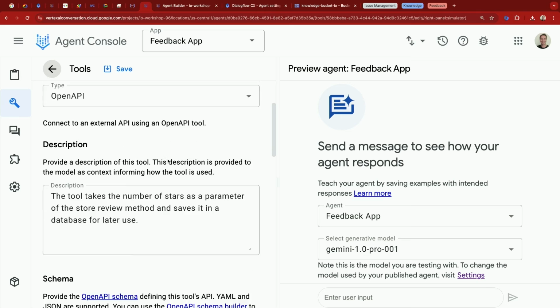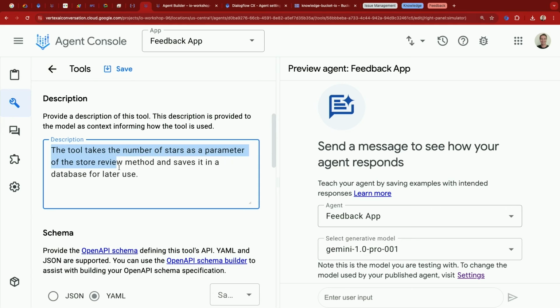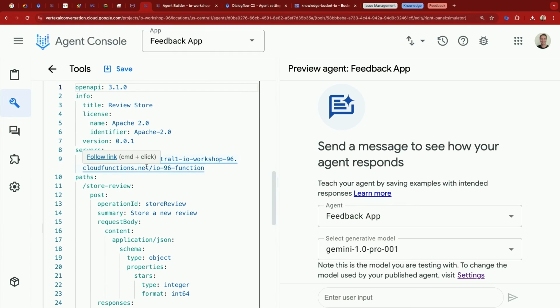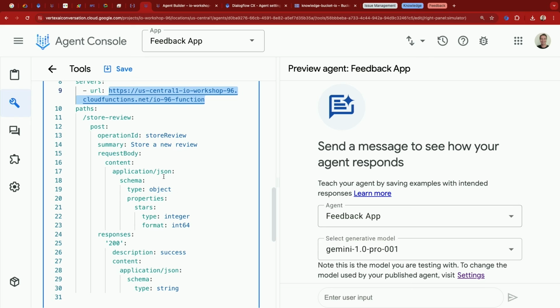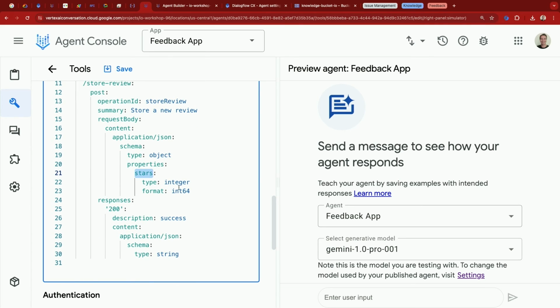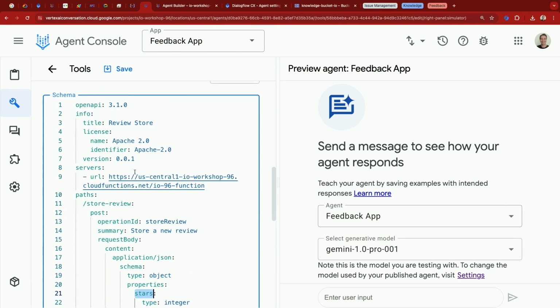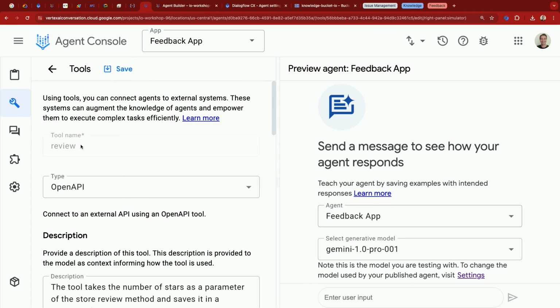If we check the detail, you can see that I just provide a quick description of what it does. Here it is basically taking information about the review and storing the information somewhere. And I provide the OpenAPI specification in there. And as you may recognize, the URL of the GCP function that I created. So now I specify the service that I want to call. The rest is exactly the same. I'm expecting a number of stars, and this should be an integer. All right, so this is all about the tool, and we call it Review.